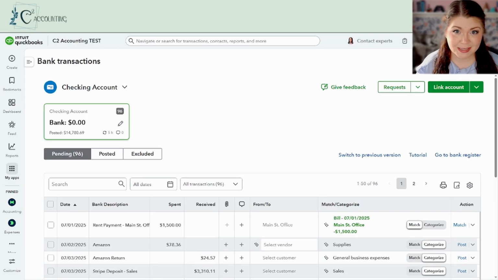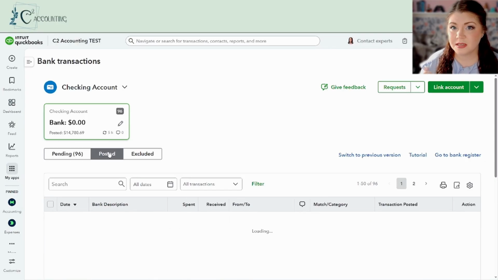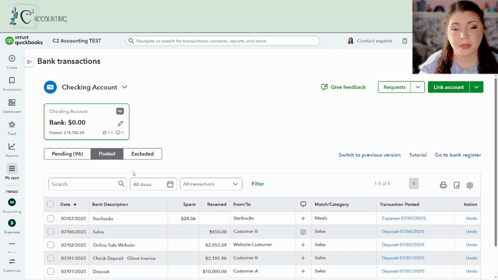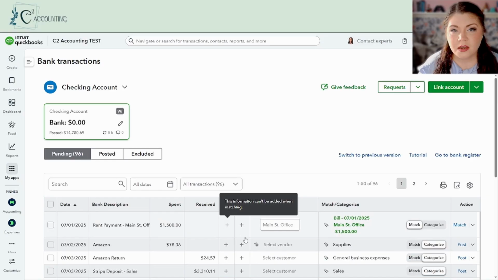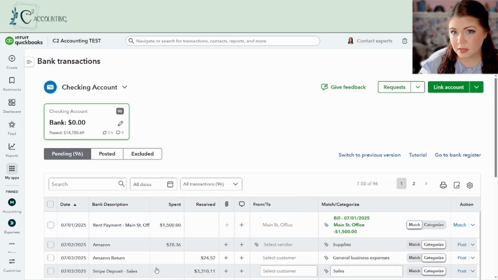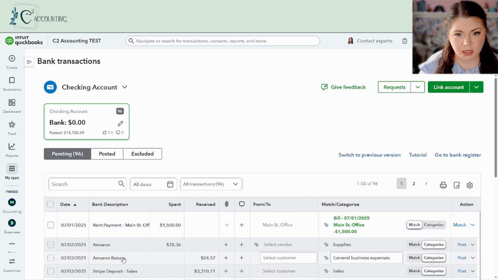Let's start with the Pending tab, which is where you will be doing the majority of your work. However, this view and explanation of it will be the same across the Posted and Excluded tabs. Now, this is a little bit of a difference from the classic view, so let's get into it.